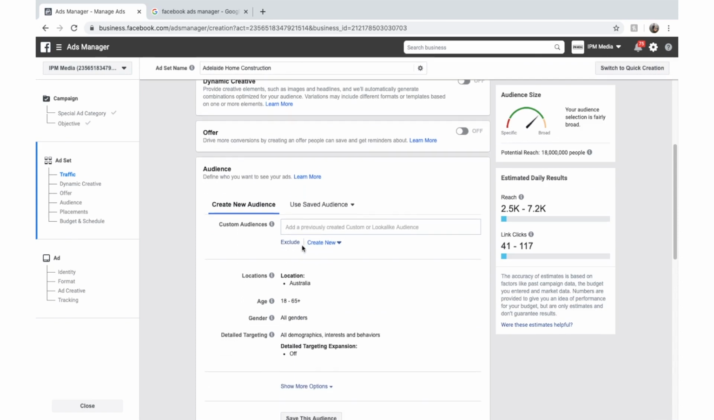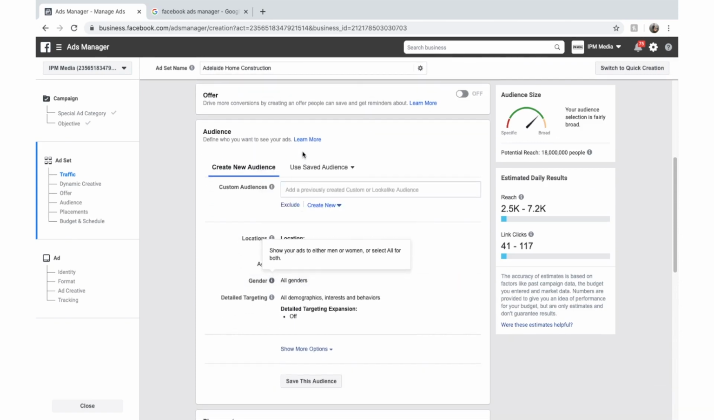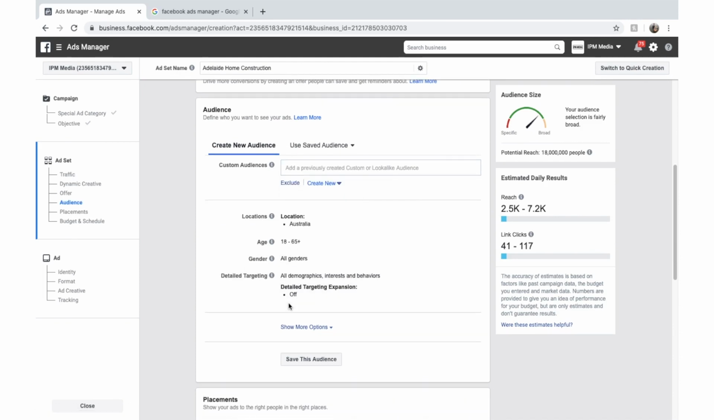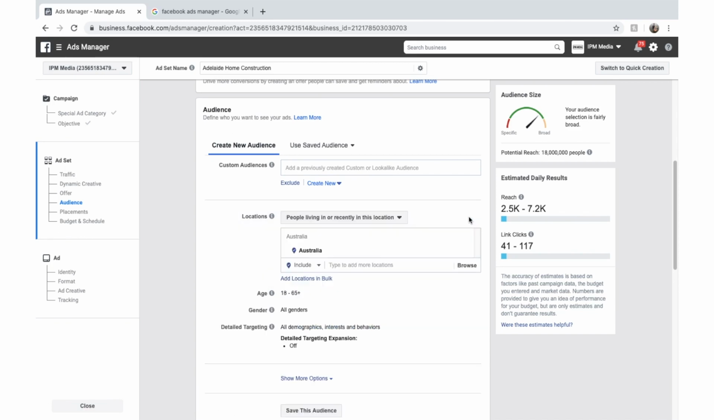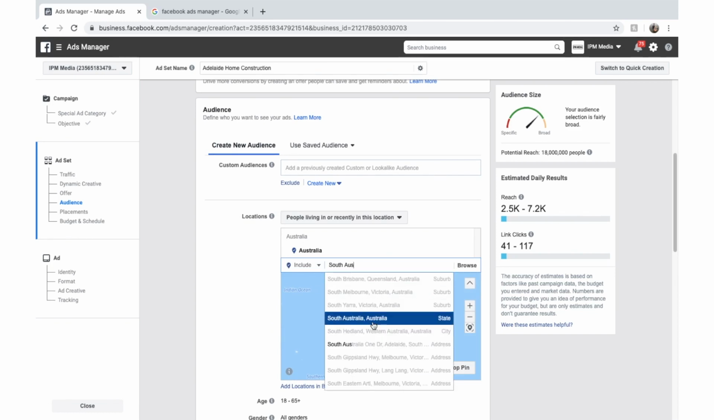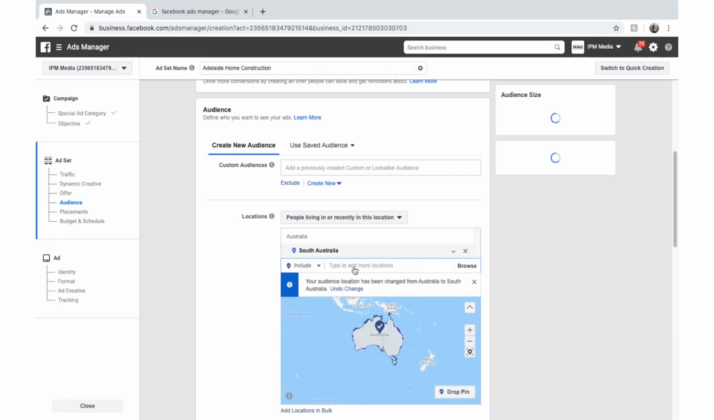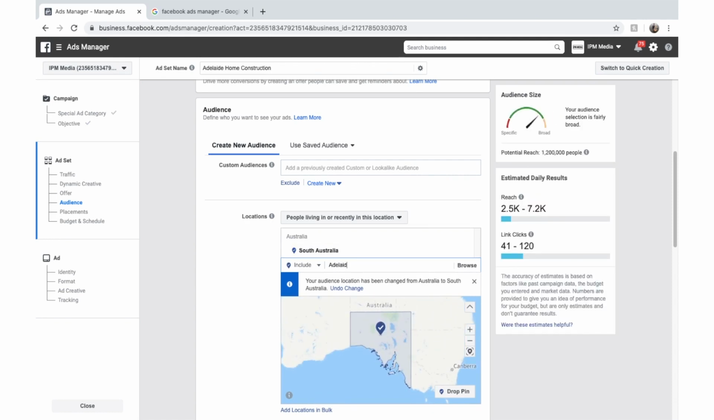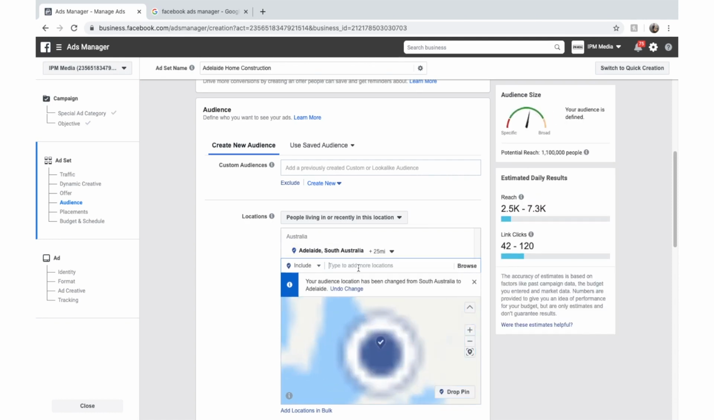So here we are, we scroll down and we go to the audience. And obviously you can have saved audiences. You probably have none. I've got a few. But let's create a new audience. So let's edit location. Let's set it as South Australia. What am I doing? Let's set it as Adelaide. My bad, guys. I'm sorry.